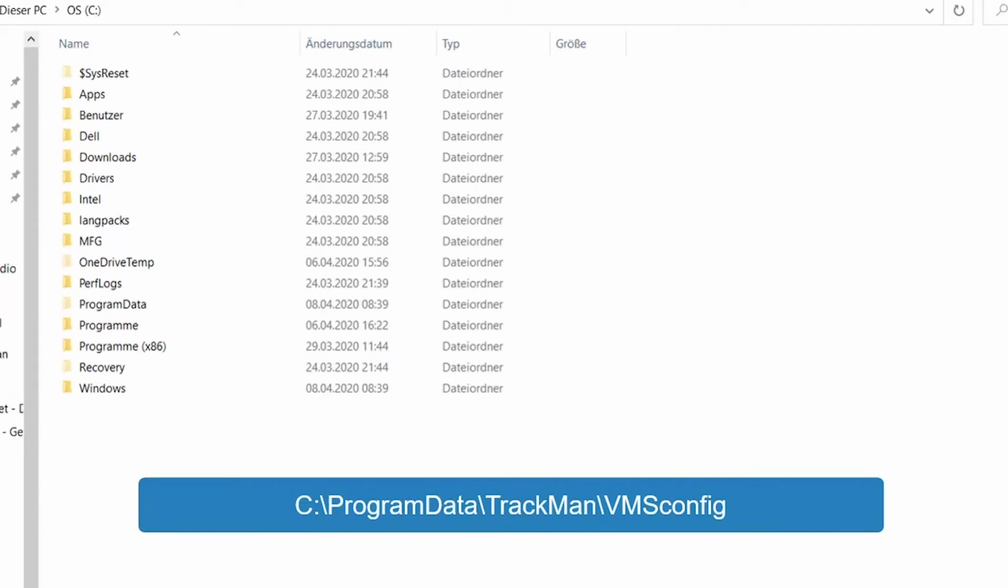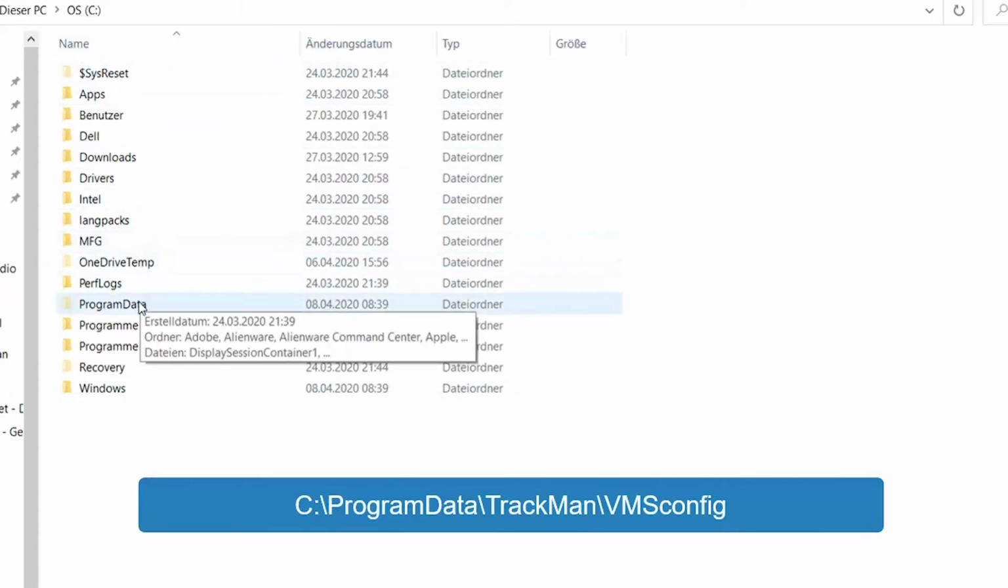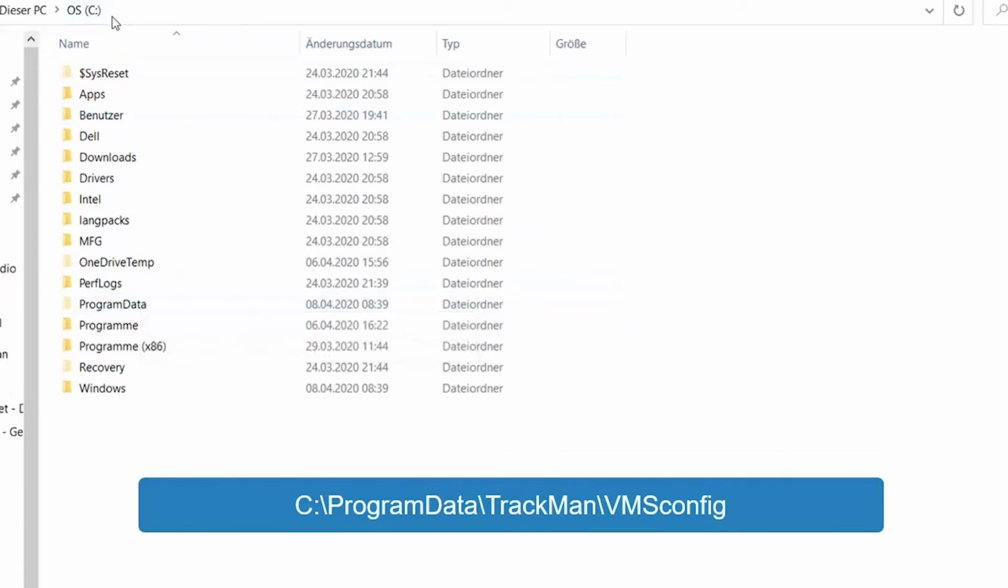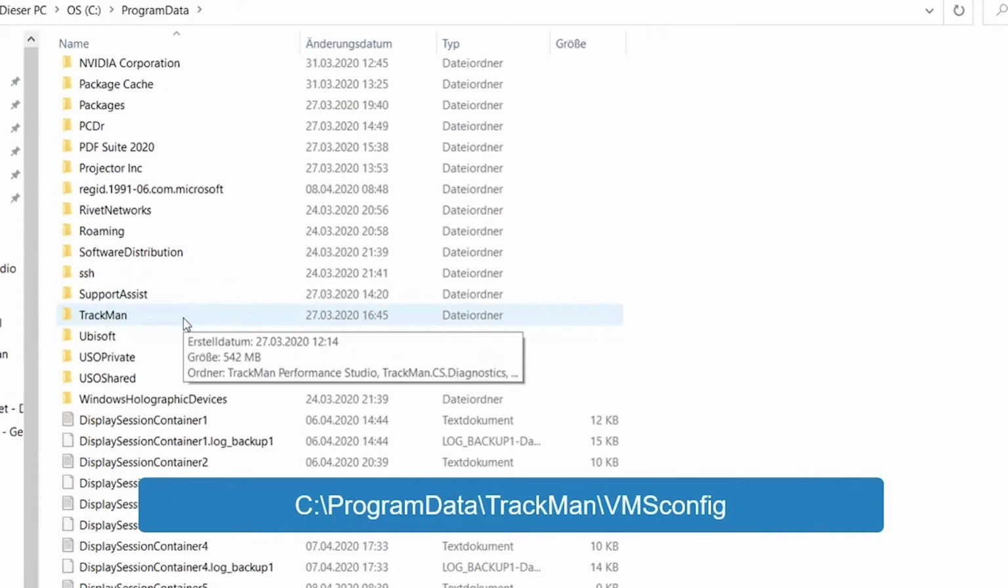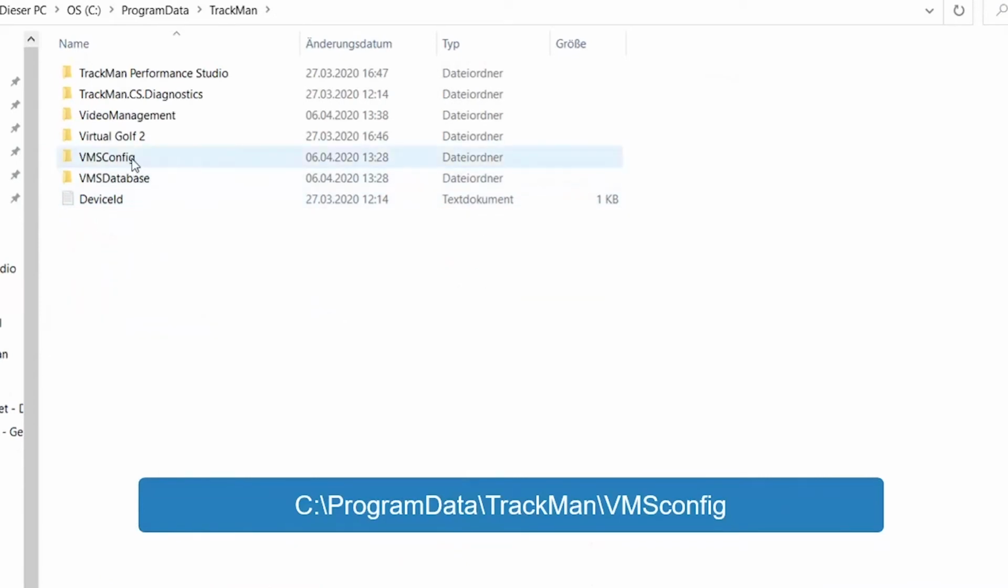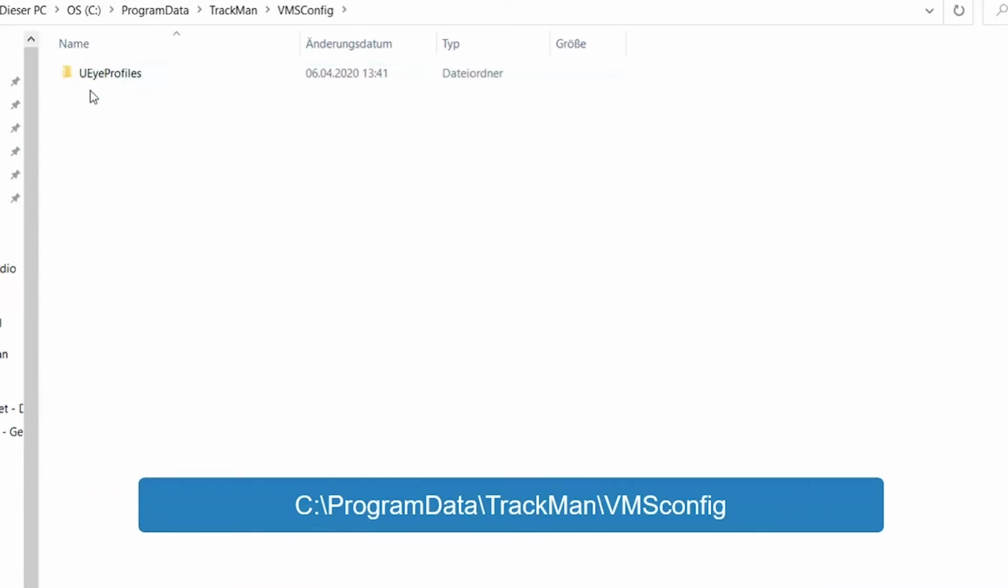Well, before we can start building up profiles, we have to do one thing first in the TPS configuration. So just go to C program data. Please mind that program data is a hidden folder, so you just can go in the task list and write it down. Then we go to TrackMan, and then we go to VMS config. And there we create a folder called UI profiles, which I did here already, where we can save our profiles later.